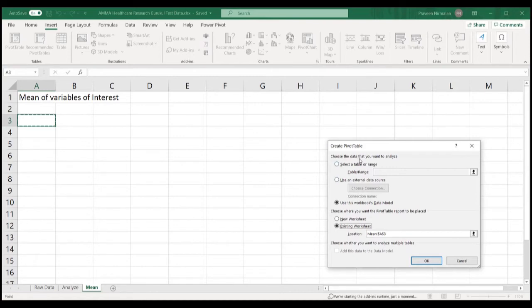You can see different options there. So click it, pause, watch what pops up, and you will get a box which says choose the data that you want to analyze: select a table or range, use an external data source. If you're connecting to an external data source, use this workbook's data model. Choose where you want the pivot table to be placed, and choose whether you want to analyze multiple tables, add this data to a data model. So you can choose that. Initially, as we are working through it, you'll go with the very basic ones, and this session is only on the very, very basic stuff.